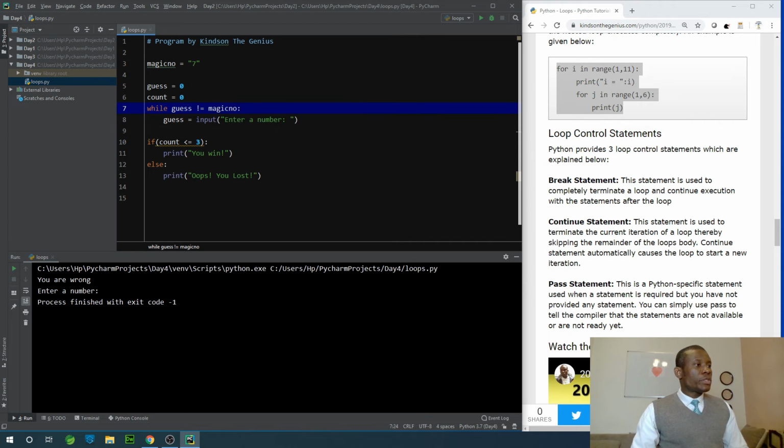Okay, so I'm changing up things a bit. While guess is not equal to the magic number, we are going to say enter a number, and we are going to say count equal to count plus 1. Okay. All right. So this is what we have.